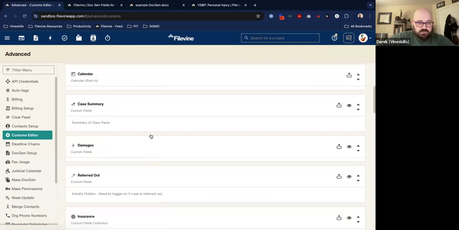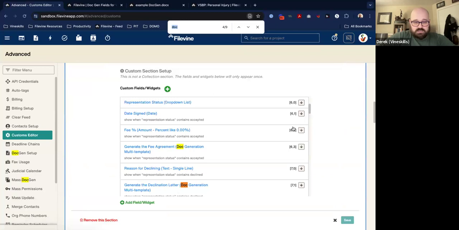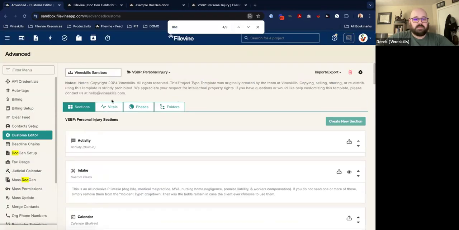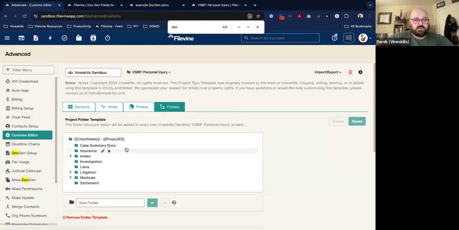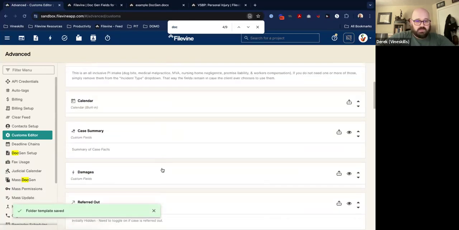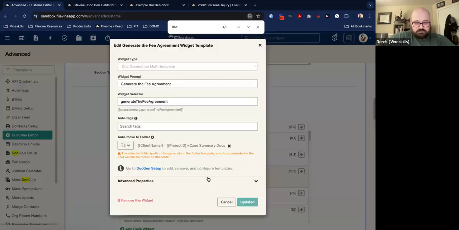So if I come here into the case summary and I again search for doc, let's see here. Perfect. I can have it go to the case summary, hit update, come back to my folders, remove that, and click save. And then if I'm looking back at that again, you can see that there's this warning that there's not a built-in folder, but any documents that are generated in that field will still be moved to that folder.